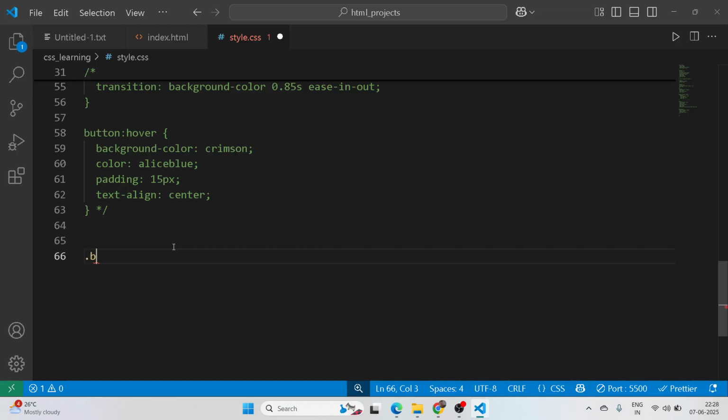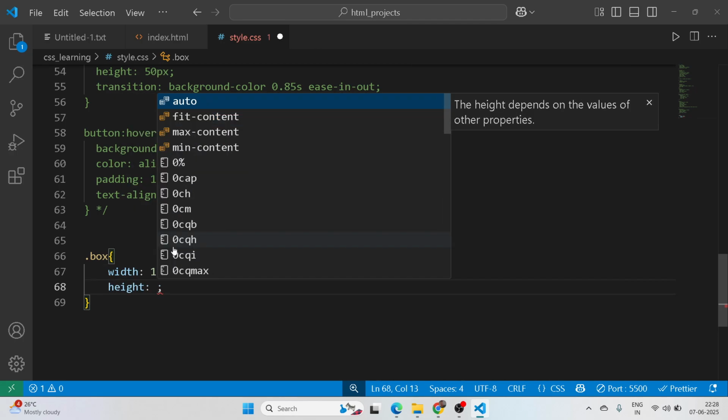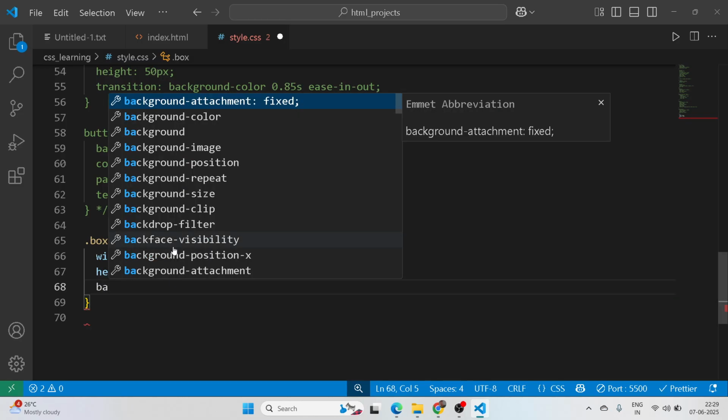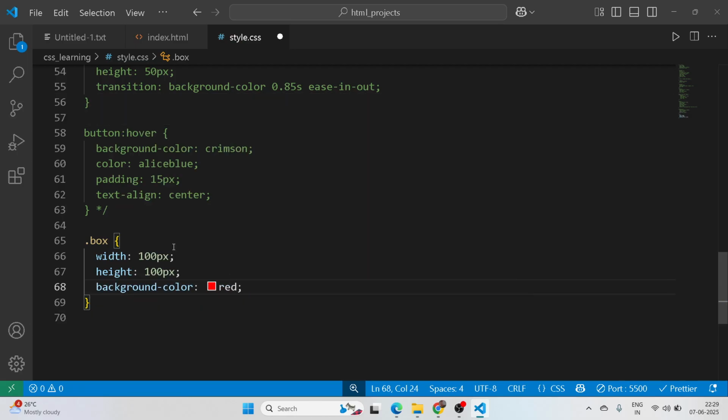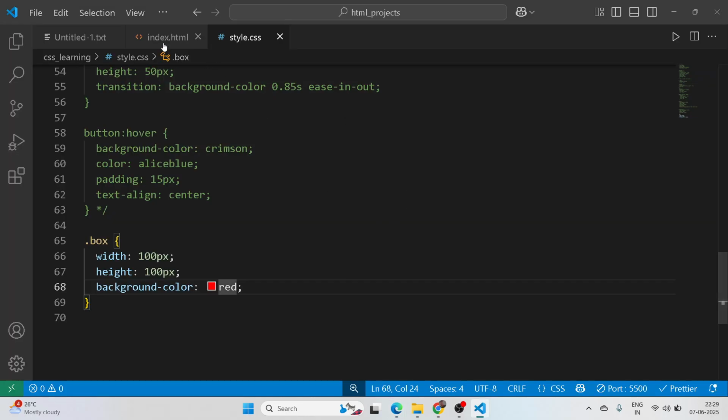And on this box, I'm going to apply some styling: width 100 pixels, height 100 pixels, and background color red. This is it, we have created one rectangle box. Great. So what is the transform property?